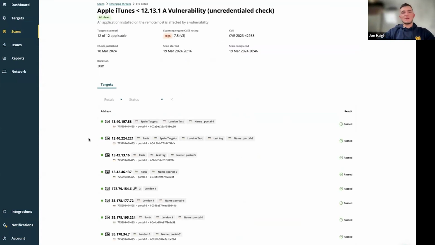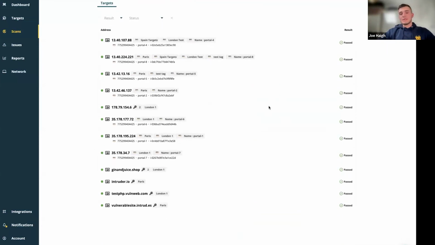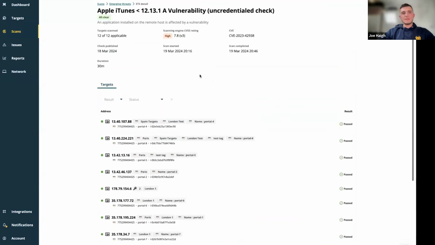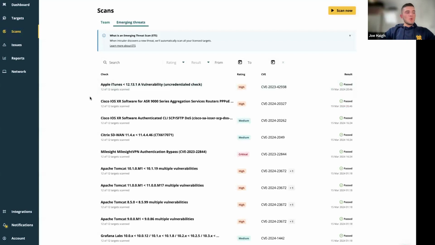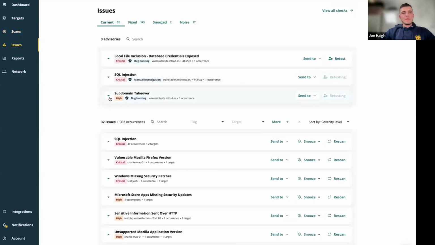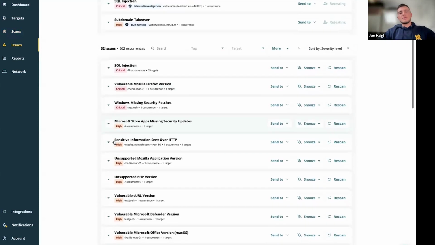So you can click into that one here, you can go through the assets that have been scanned for it, and you can see these ones have all passed for that particular emerging threat. We've also got here the list of current issues. So you can see there's an issues page here. So it's going to just demonstrate anything that we found throughout our scans.